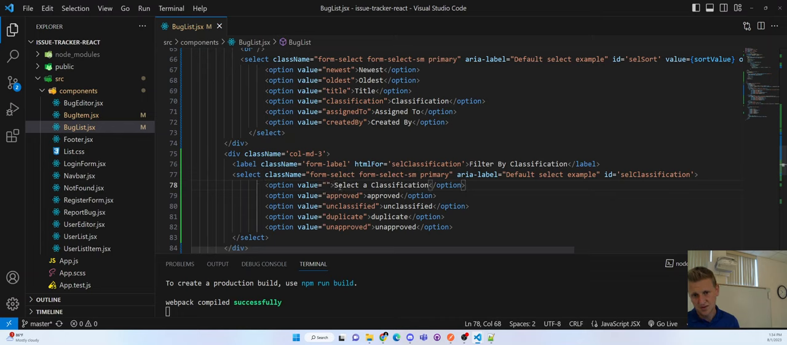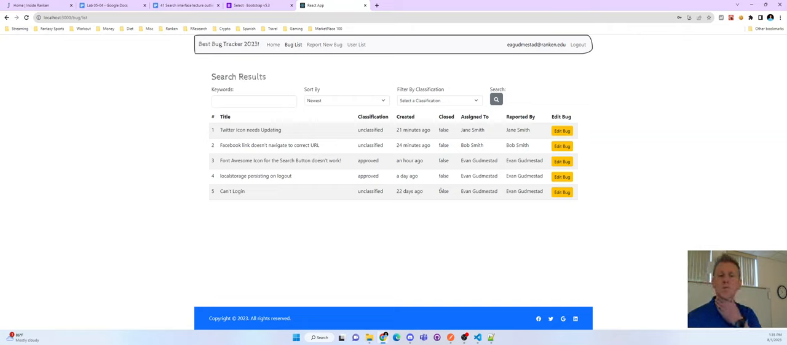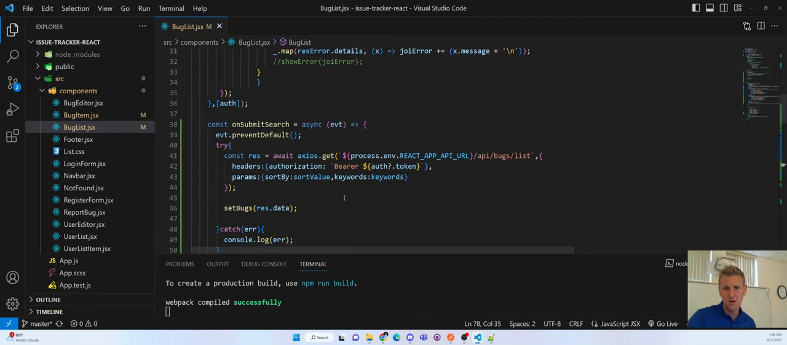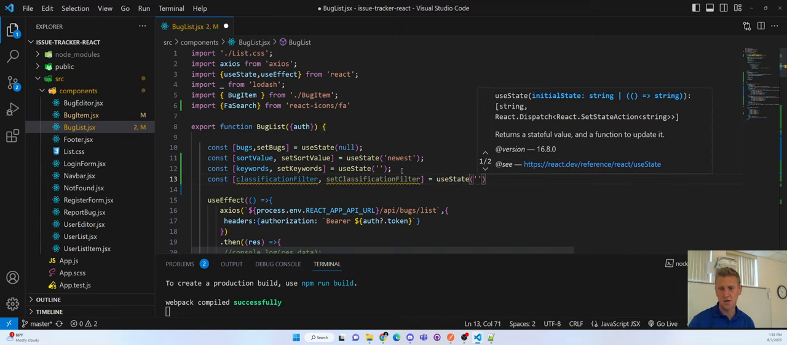And the default option is here, or actually no, we'll just kind of leave that empty. We'll bring in state for that. So filter by classification. Let's bring in a hook for classification. Classification filter, set classification filter equals useState empty.